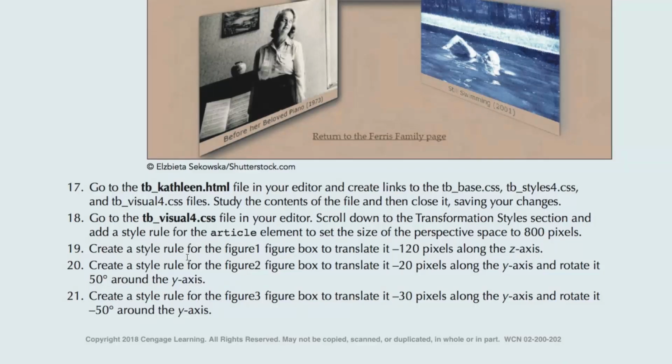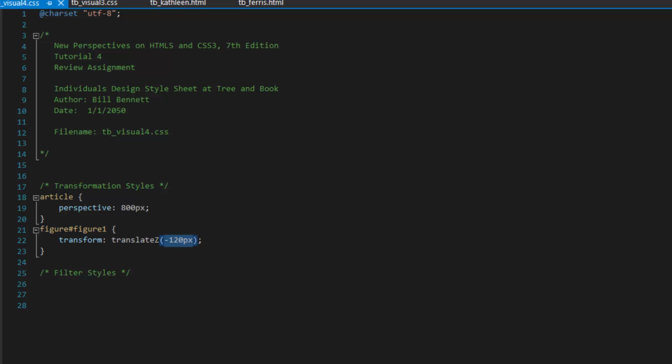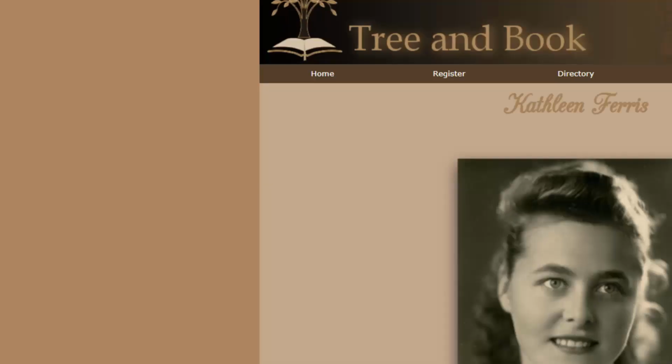So in step 19 now, we'll create a style rule for the figure 1 element, or the one that's ID'd as figure 1 within the figure box, and we'll translate it to a negative 120 pixels along the z-axis. So we just have an image inside of a figure element, and it's ID'd as figure 1, and then we set the transform property to translate for the z-axis, and then in parentheses negative 120 px. So let's save that. Let's go ahead and take a look at the Kathleen page here in our browser.